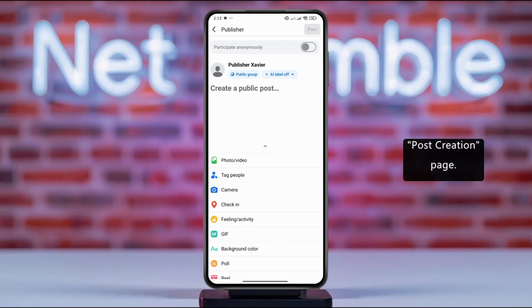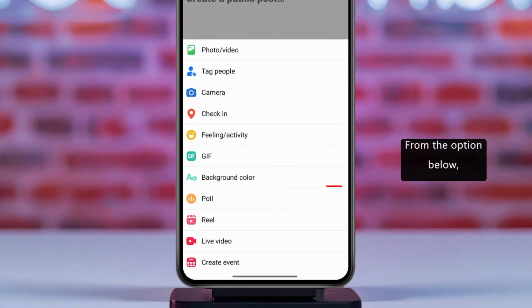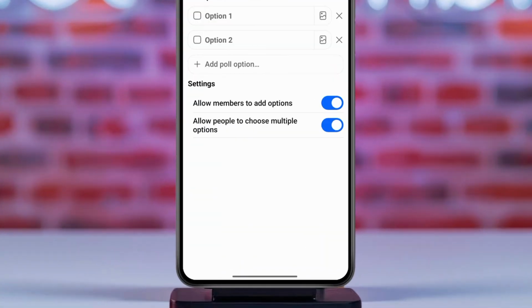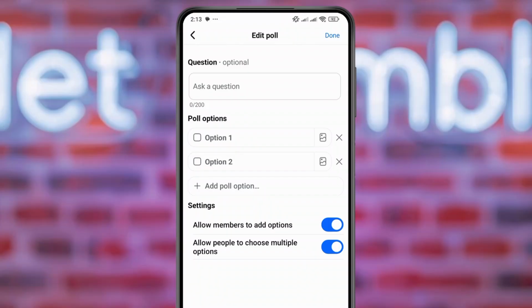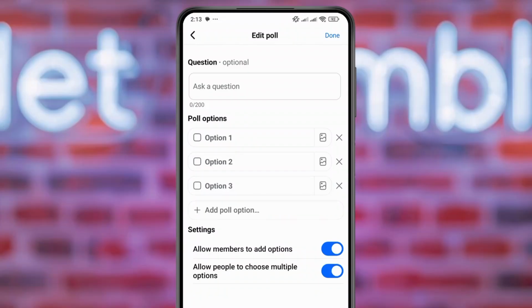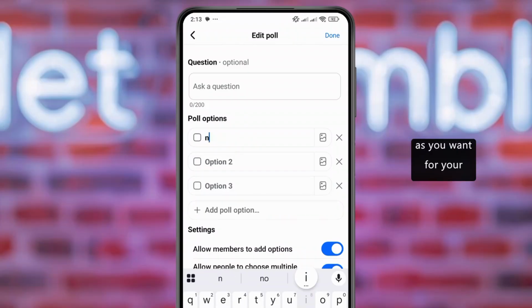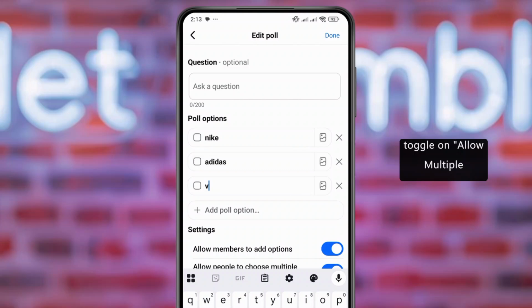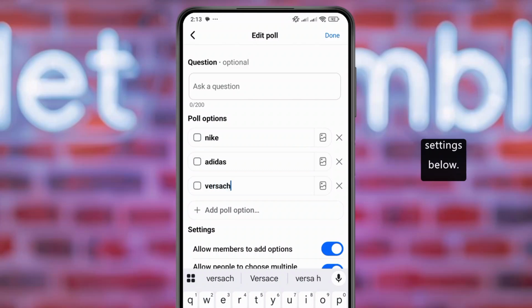You will be on the Post Creation page. From the options below, select Poll. Here, you can create and customize your poll options. Add as many answer choices as you want for your Facebook poll. If you want to allow people to select multiple answers, toggle on Allow Multiple Options in the settings below.